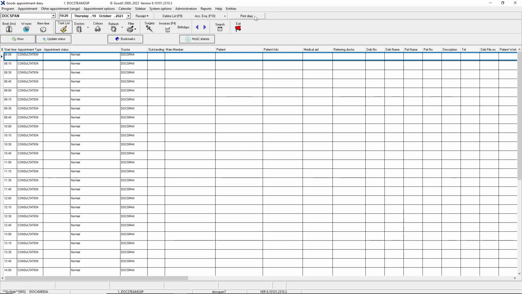Print Diary will allow you to print the entire day of the diary, or save it as a PDF or HTML document. Book Patient will allow you to make a booking on the time slot selected. The Waiting Room will display the patients which have already arrived at the practice.